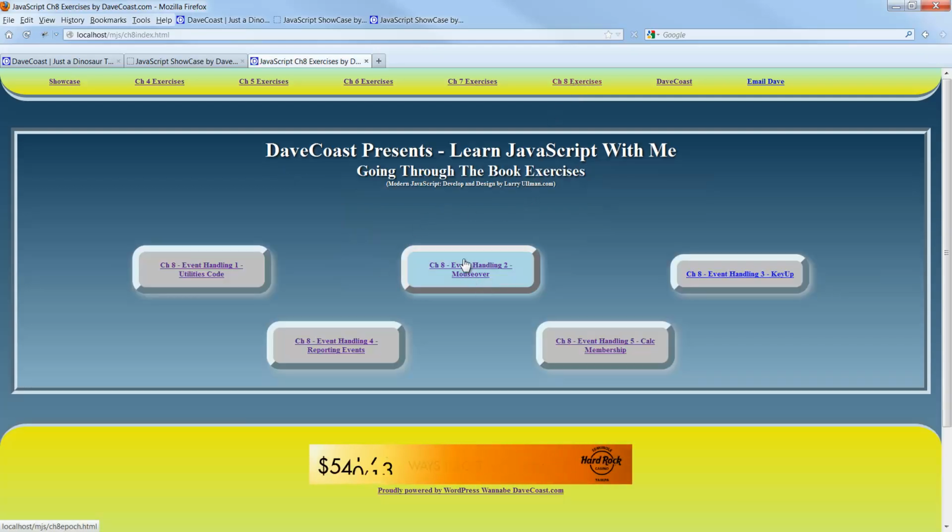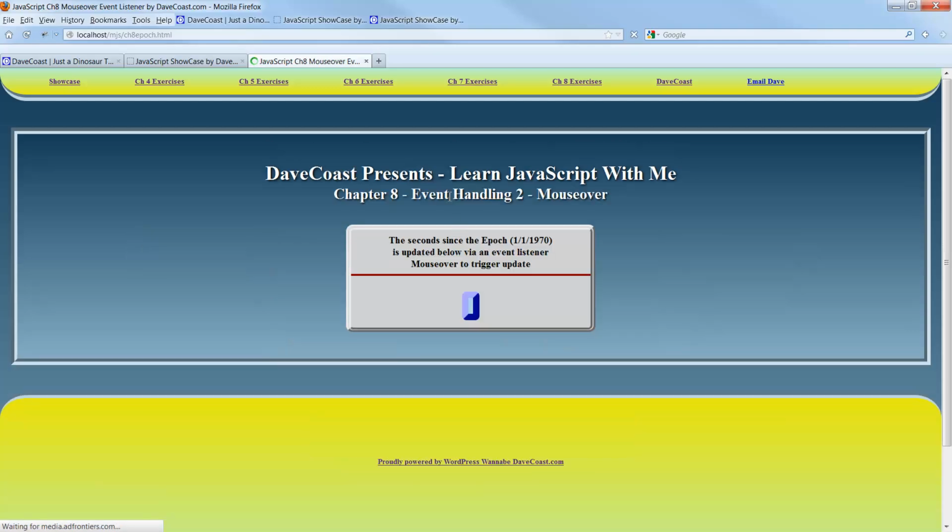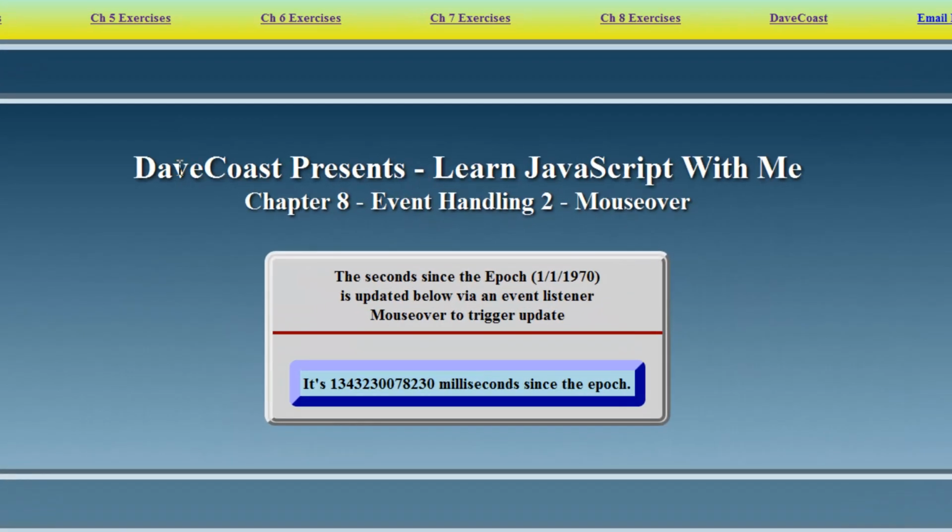Not really necessary. If you come out to event handling 2 here, this is the one we're going to discuss today, and this is just doing a little mouse over. You'll notice that it's showing how many milliseconds since the epoch, or epic, I guess. I'm not sure of the pronunciation, but look at that. If I mouse over that element, you'll see the numbers change, and it's the number of milliseconds since 1/1/1970, and that's this official date item.